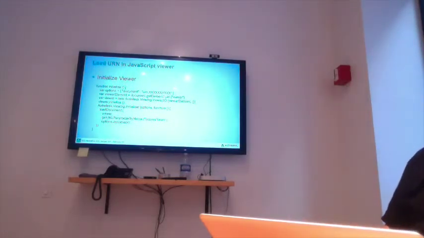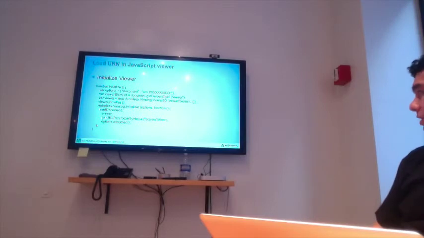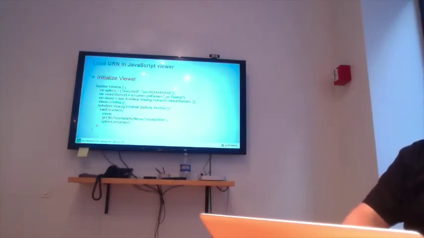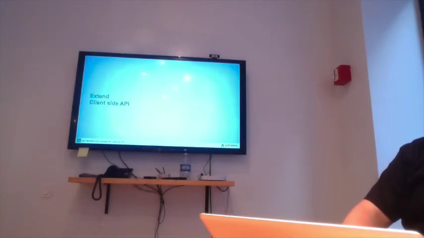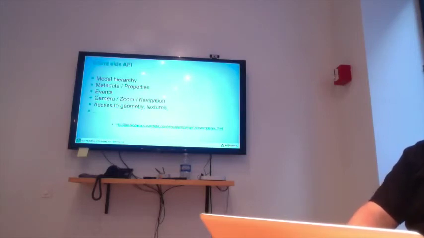This is actually accessible anywhere in the GitHub repository. I tend to just copy and paste this most of the time. I just submit that URL string in there, which is the one that identifies my model. And then again, a little bit of extension on this client-side API. Like I said before, we have access to the hierarchy, metadata, the callbacks, the events, and mostly everything.